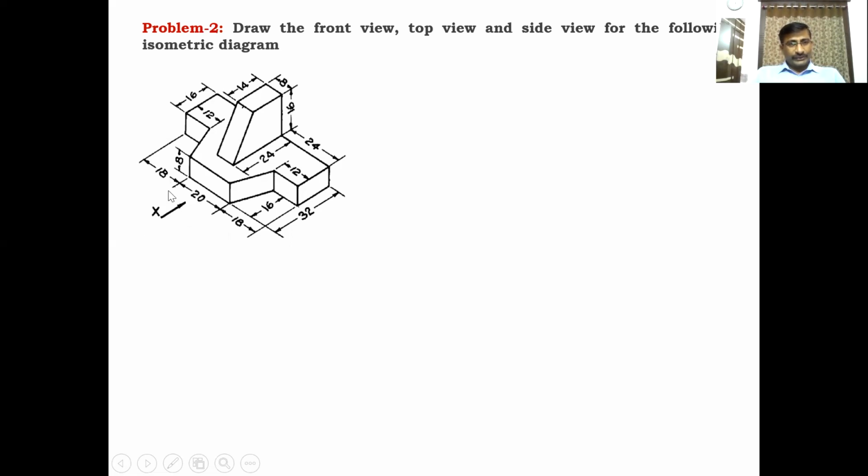The side with arrow mark A, we have to consider that as the front view. Of the remaining sides, the one to the right of the arrow mark A side becomes the right side view. Okay, right side. So you have to draw the right side view for this diagram. The right side view must be on the left side of the front view and top view. Clear?